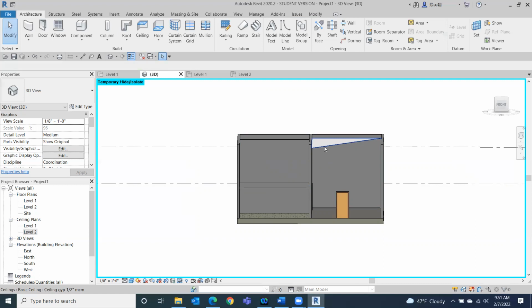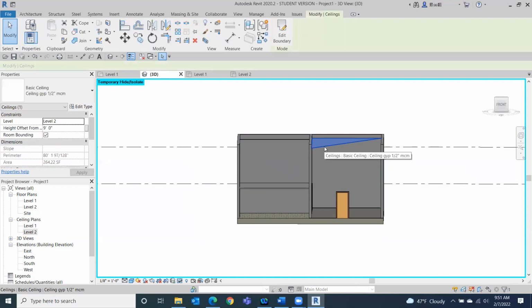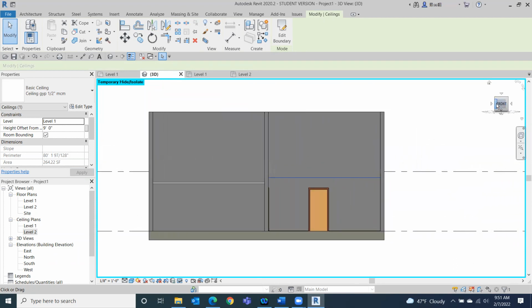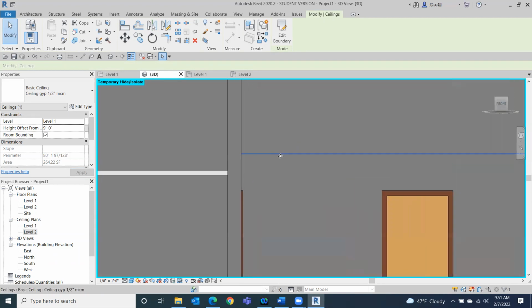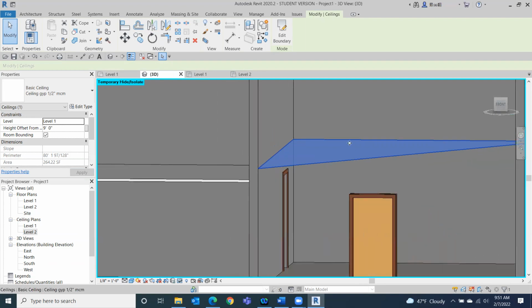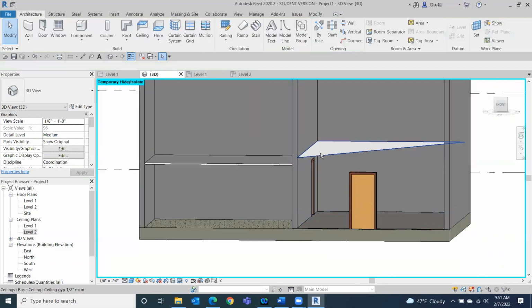But that's okay. I can click on this ceiling, make it active, and I can change in my properties. I can change it from constrained to level 1 from level 2, and I can change that to just level 1. I don't have to redraw it. I can just reposition it based on my properties. So now it's in the area that I want it to be. Now I've got my gypsum ceiling right here.